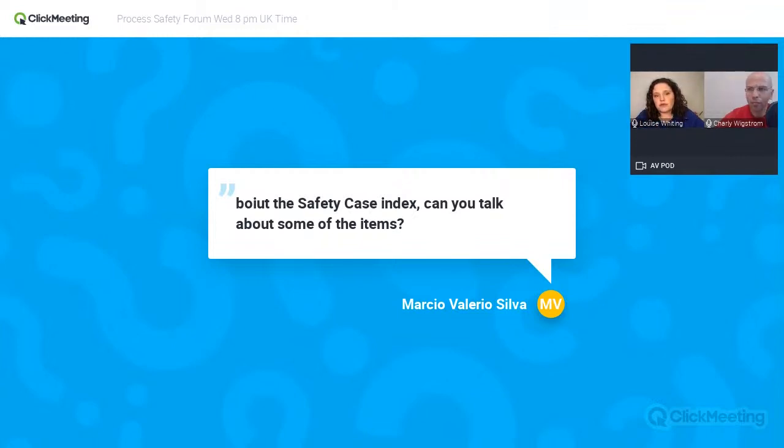There'll be your hazards and effects register. You'll have your safety critical elements as a list. You'll have your safety critical tasks. Again, we can talk about any of these if anyone's interested. So that's the gist of the safety case.